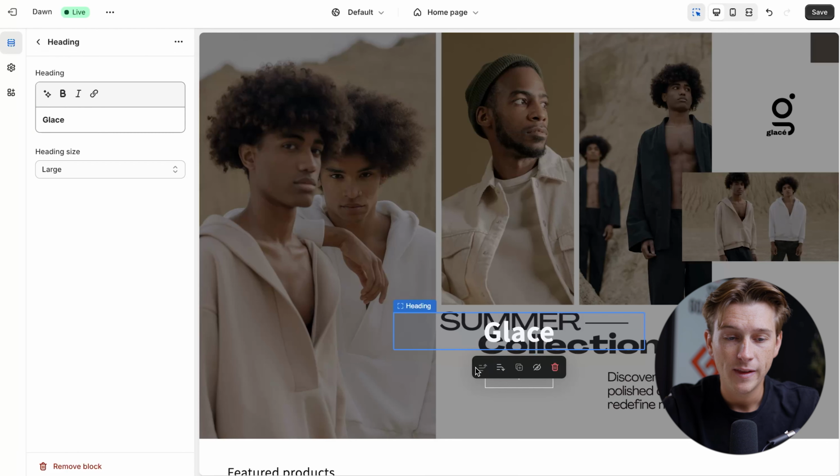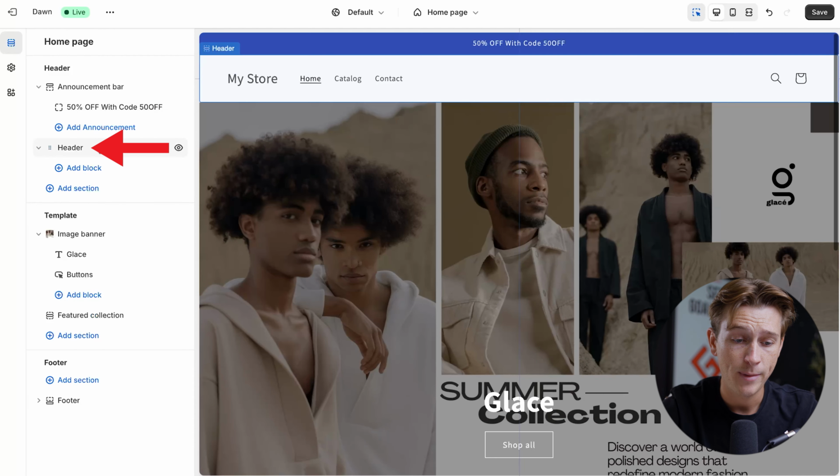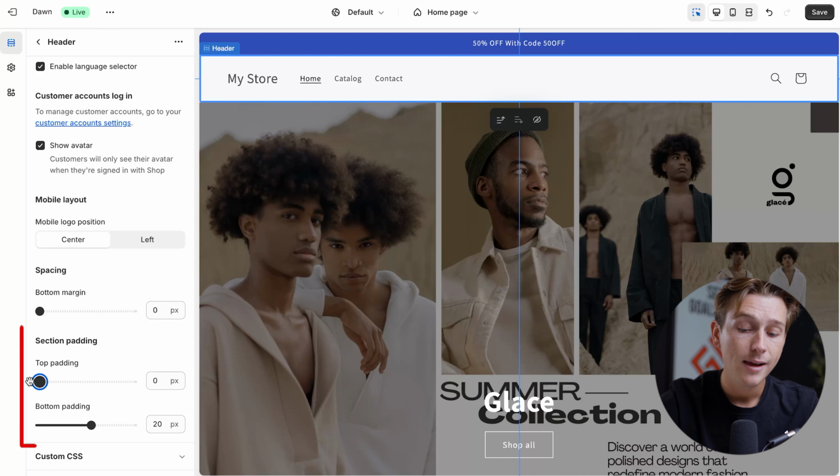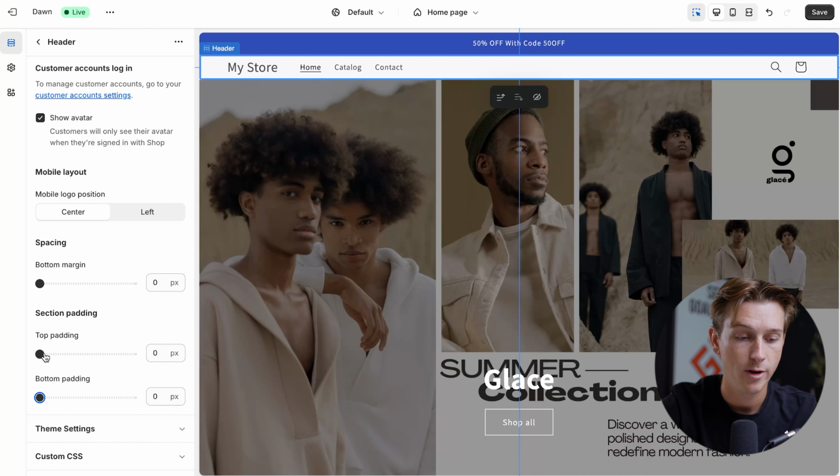Now, let's say you don't really like the position of the header in the first place and you want it to be in a different part of this website. The first thing we would do is head on back over to the header option, and then we would go ahead and change the padding, which is basically just how much space you have on each side of it, which for this instance, we'll just drop it all the way down to 0.